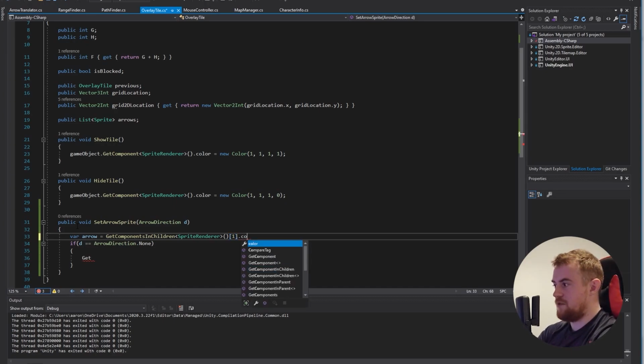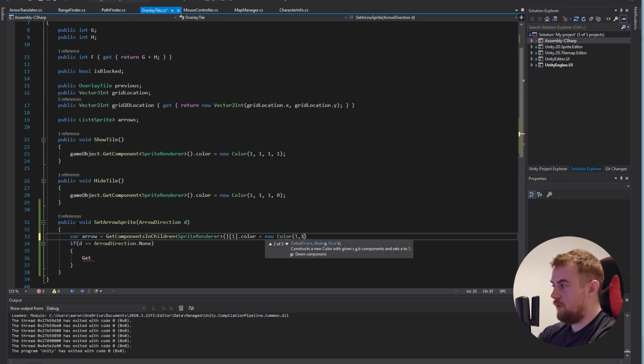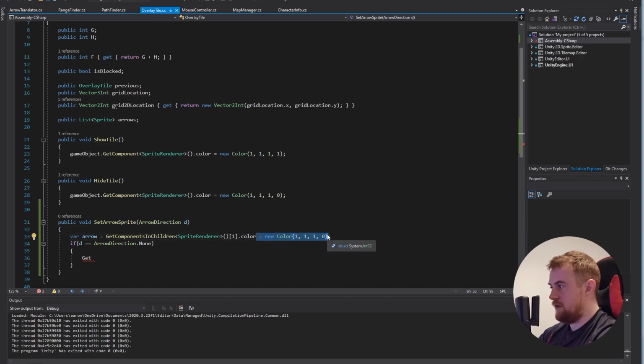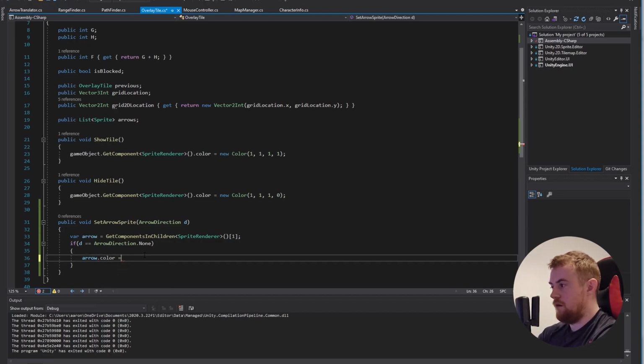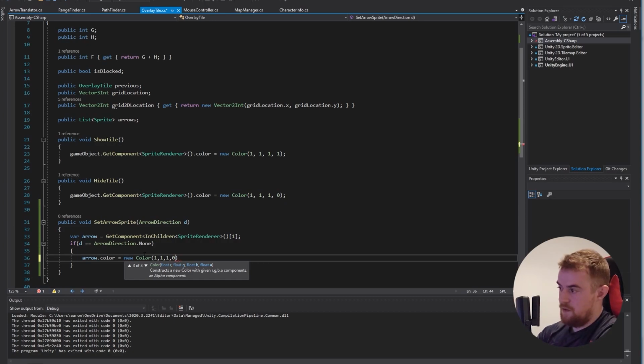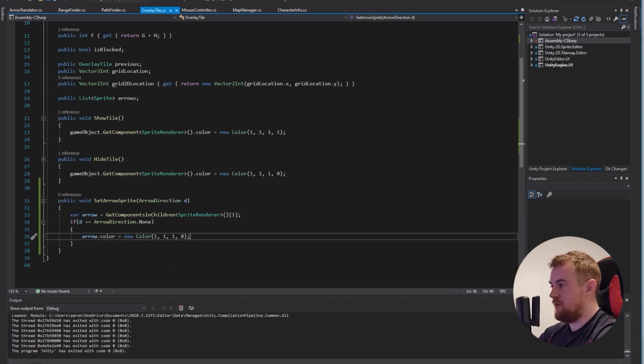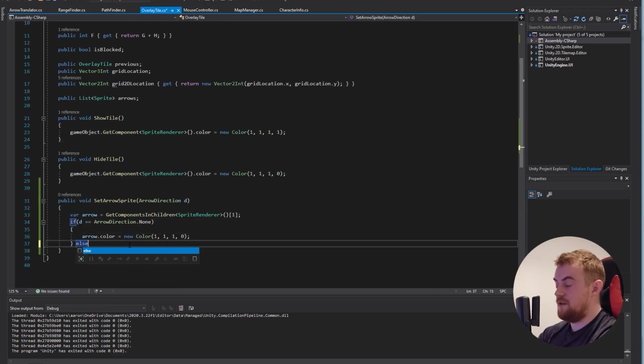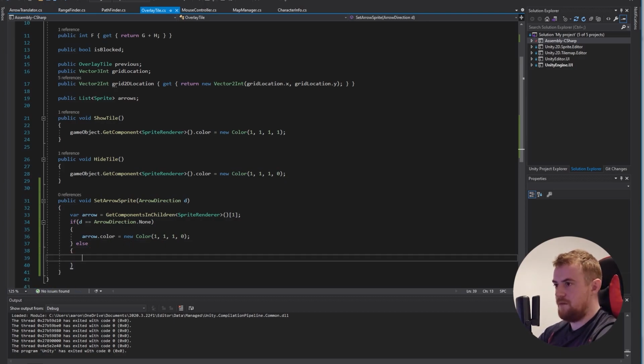So that's why we're using get components and we're setting it to 1, because the second value that's returned is the image we want to set. And we're going to set its color to be a new color 1 1 1 0. Okay. No, I didn't actually want to set its color here. Sorry, I forgot what I'm doing. So in here, we're going to do arrow dot color equals new color 1 1 1 0. Okay, so we're setting our image to be invisible. You could set the component to be disabled, but I think this is just a nice way of doing things.